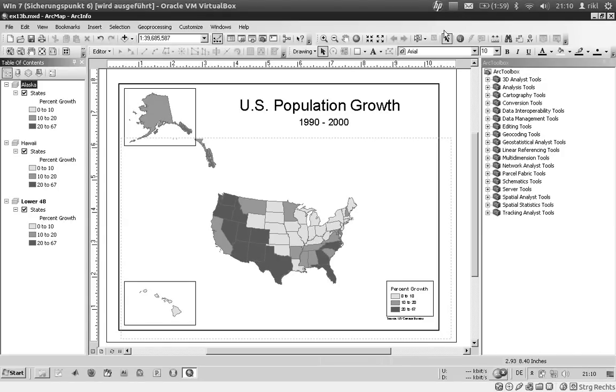Welcome everyone to Getting to Know ArcGIS, and in this exercise number 13b I would like to show you how to update your georeferencing or your projection, and so to define that.